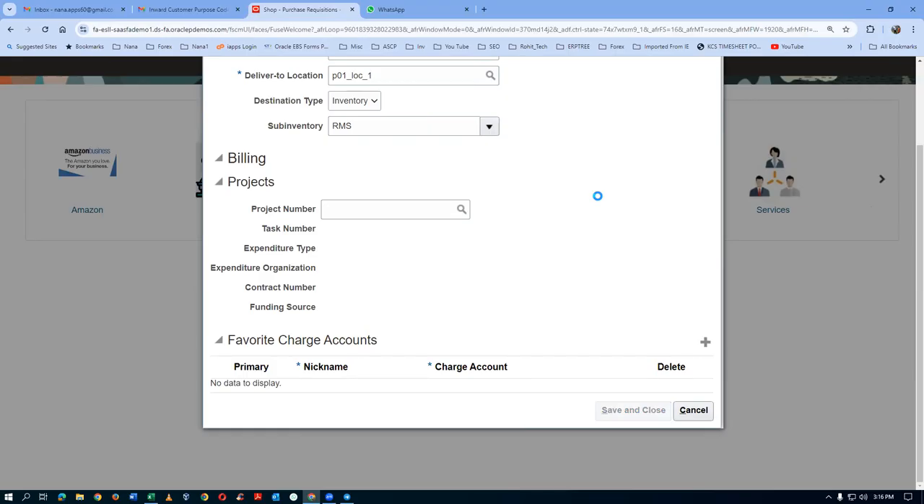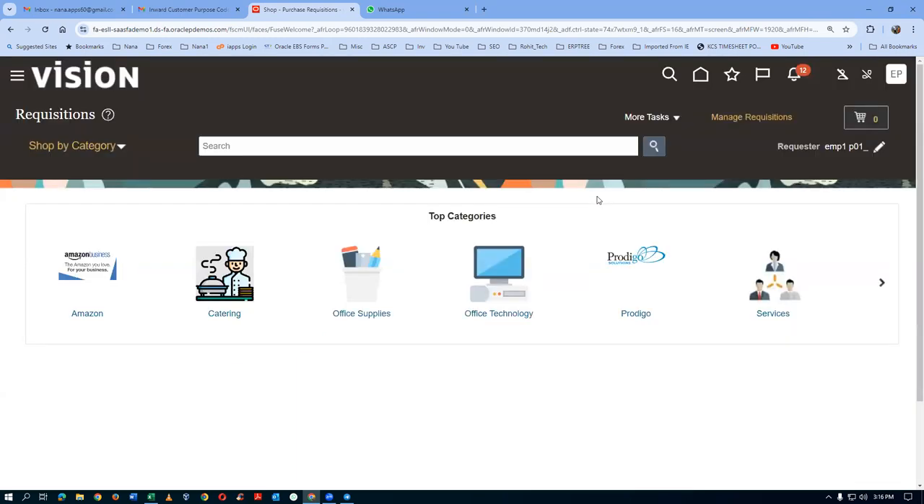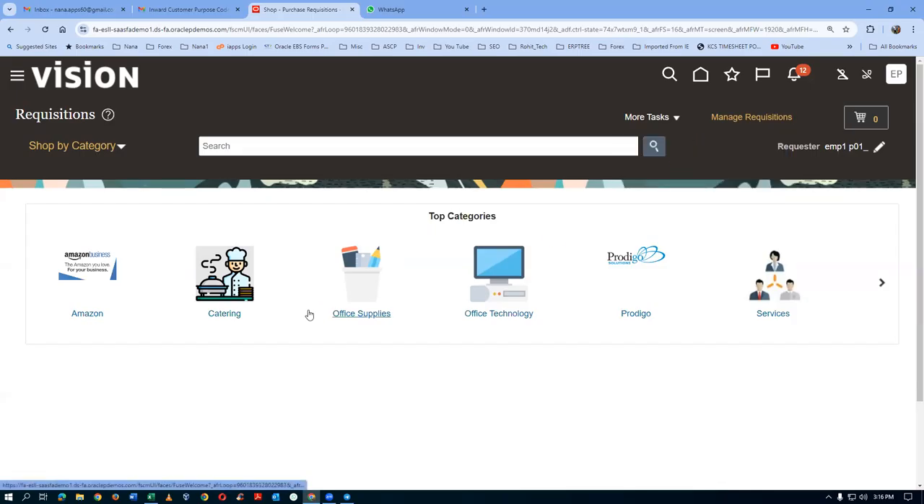And now what happens? We'll go and then create a requisition. A requisition is nothing but a representation of a demand. So whenever a mechanical department wants a pump or an electrical department wants a motor, they will go there and then enter the requisition line. So the requesting department is going to create a requisition. This is known as a purchase requisition or a PR. Click on enter requisition lines. Now go back. We are not going to create a requisition.